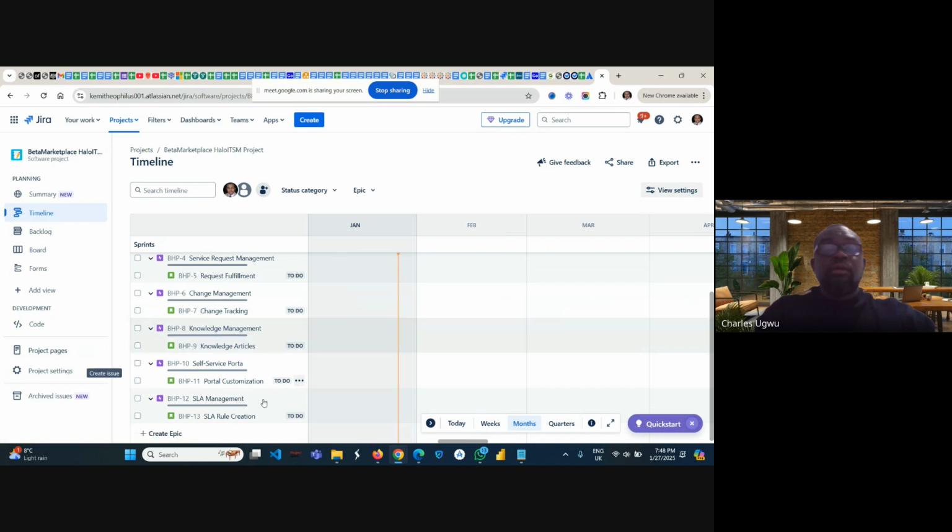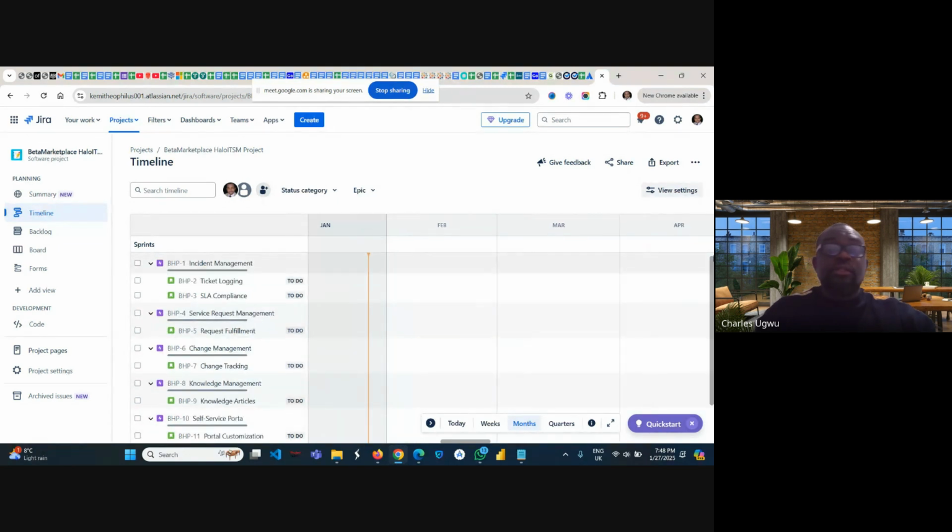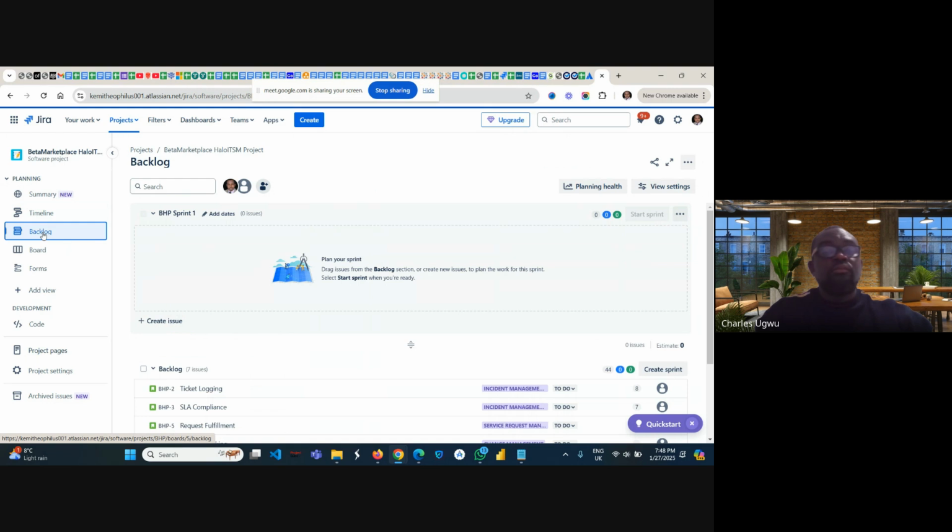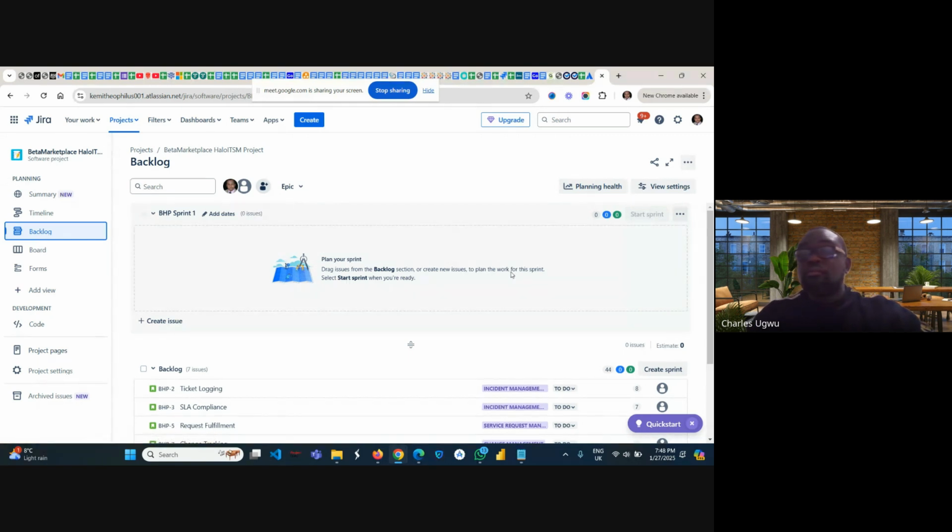So now all this is groomed enough or refined enough to get us into our first sprint. And to do that, I'm in timeline, I'll move to backlog, where I have to start moving this product backlog to the sprint environment so that we can get started. So that's it.